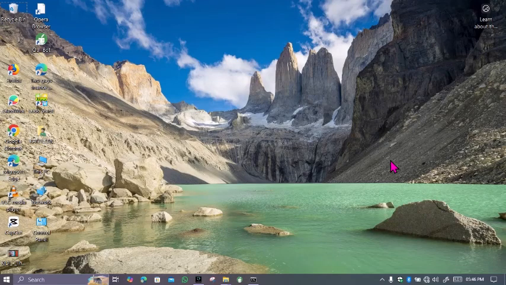Hello everyone and welcome. In this video I'm going to be explaining a few ways to remove the arrow overlays from desktop shortcut icons in Windows. So in other words, how to remove the arrows from desktop icons.